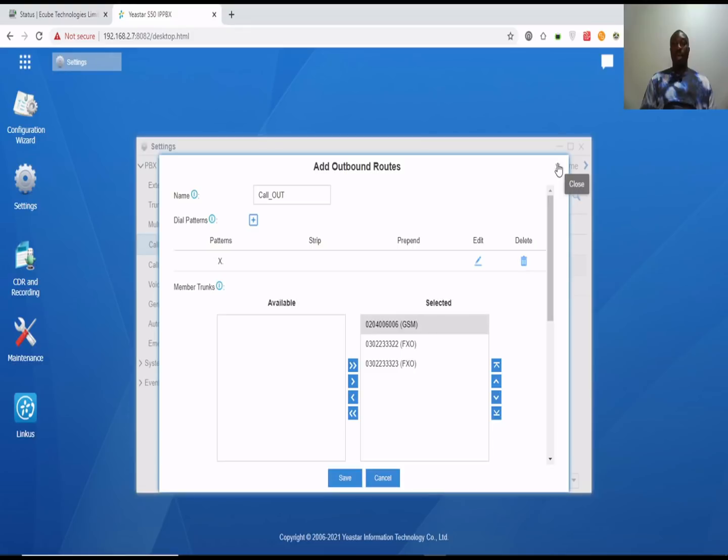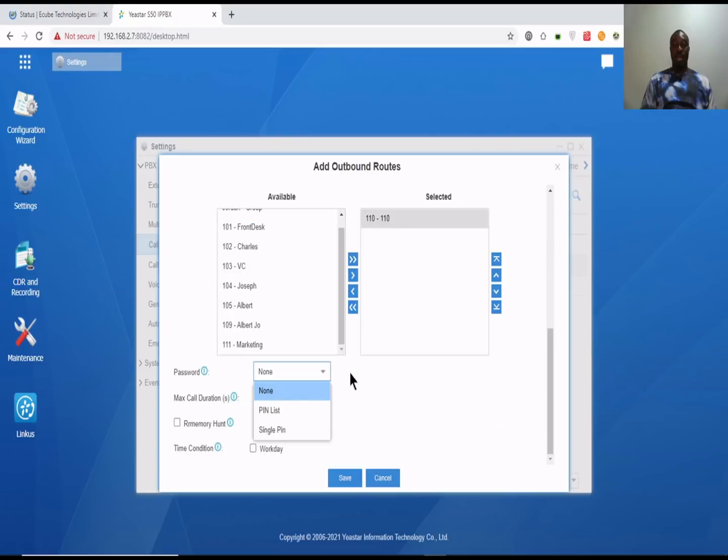So this is it, and this is the simple way you can go about it. You can decide to assign a pin list or a single pin to it, and it also acts as a kind of protection for your PBX device, so that nobody at all can make calls outside.